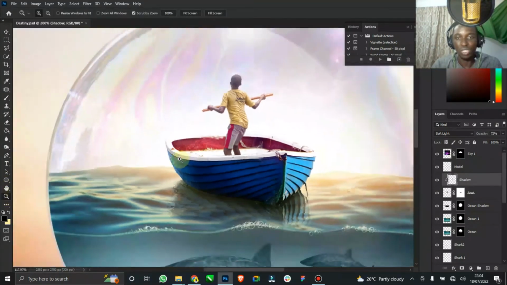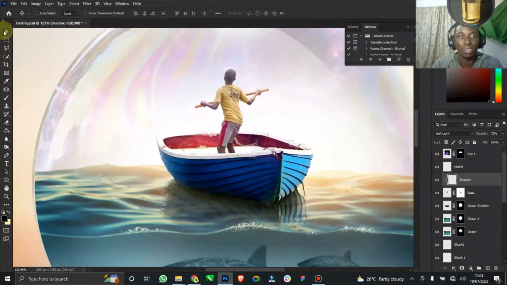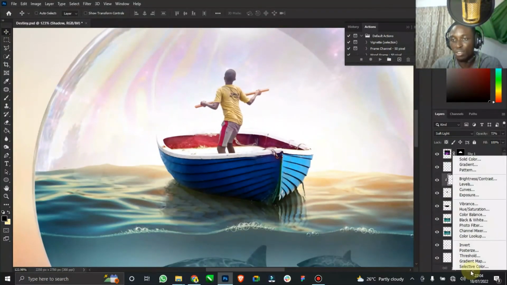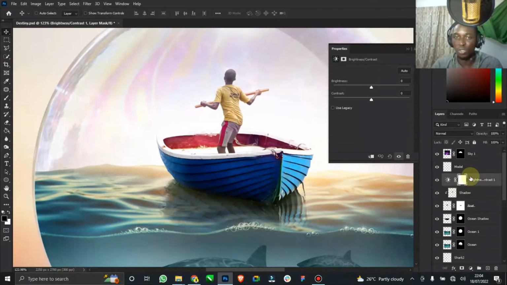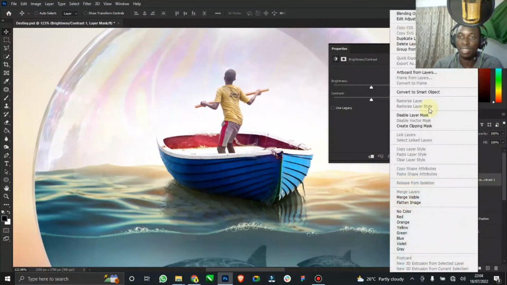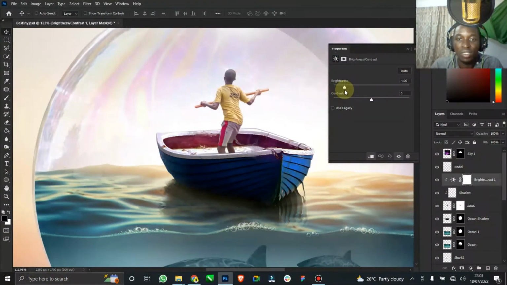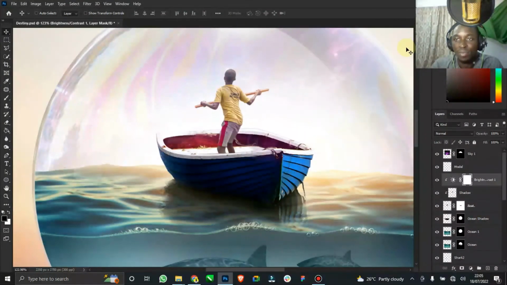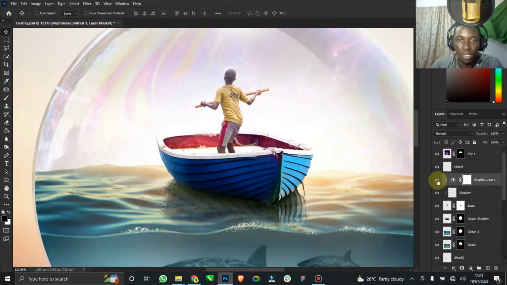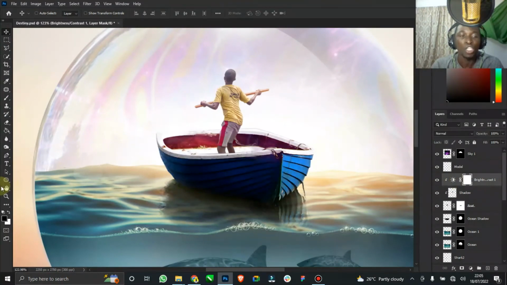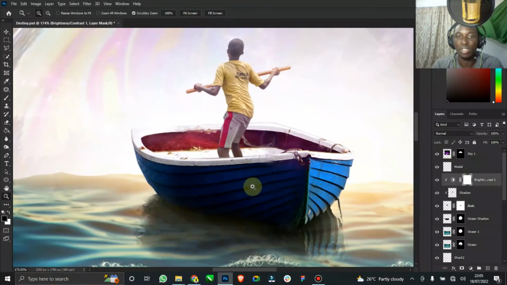There are several ways to darken the boat, but I like to come down here, use your adjustment layer and select brightness and contrast. As usual, because we want it to only affect the boat, right click and select create clipping mask. Just drag this down, and adjust the brightness and the contrast. Let me show you before and after. But we don't want it to stay like that, because it's already losing its value.